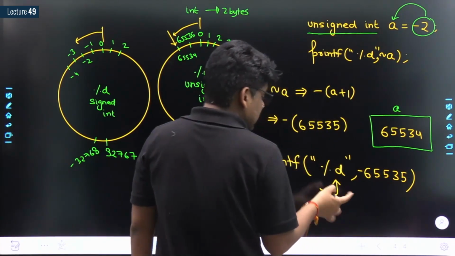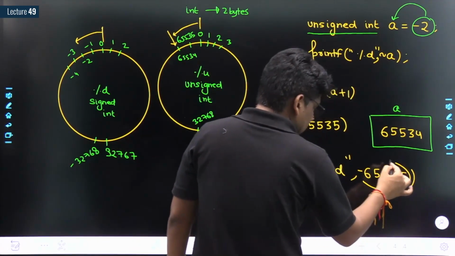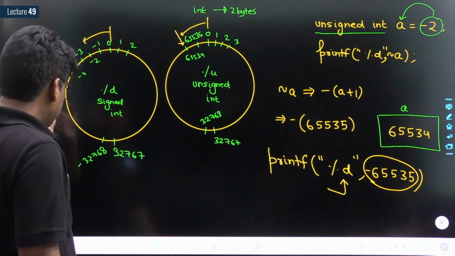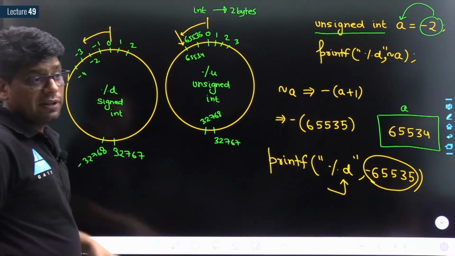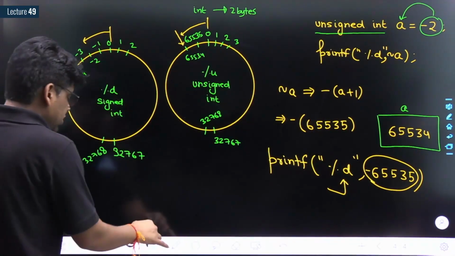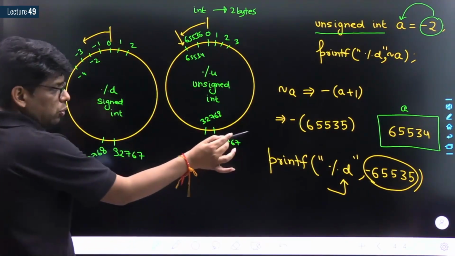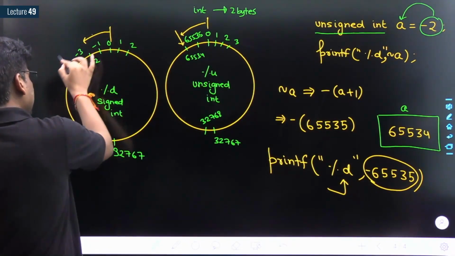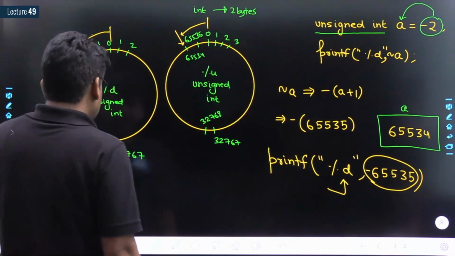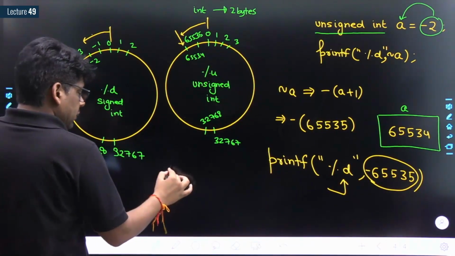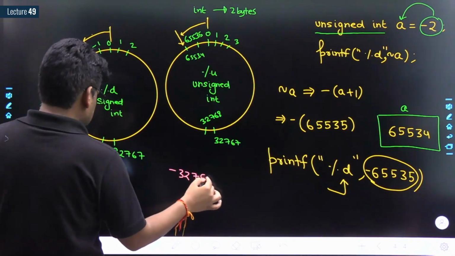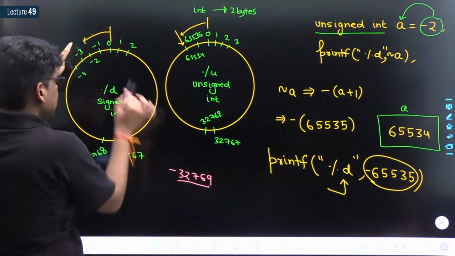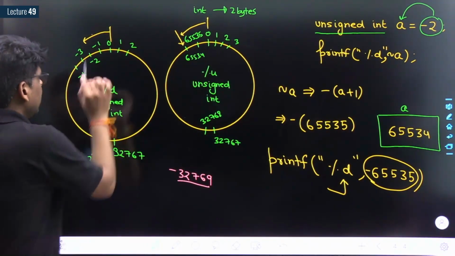See, what is %d? Sir, signed integer. Sir, does this value fall in the category for signed integer? No, sir. See, -65535 does not fall in this category. Then which value will be printed? Sir, let me check. See, in order to print any negative value, we need to move that many steps in anti-clockwise direction. If I need to print -32769, that means I have to move 32,769 steps from 0 in anti-clockwise direction. That means what is the value?